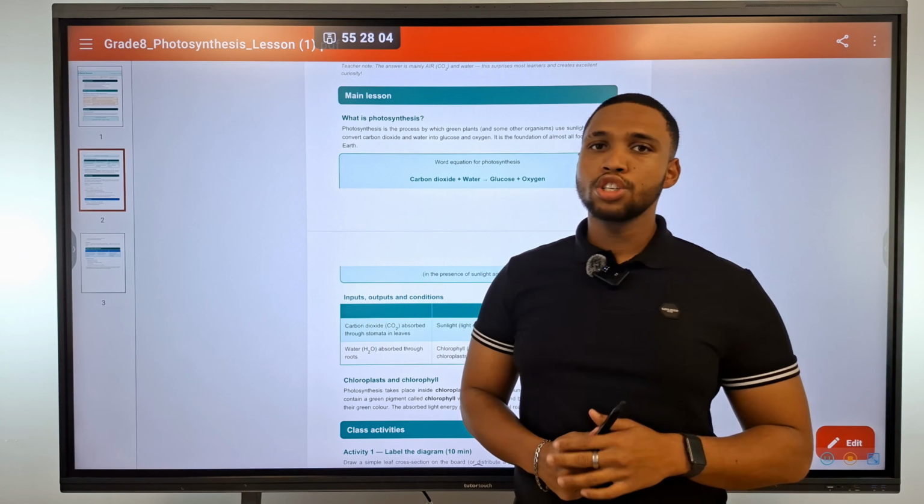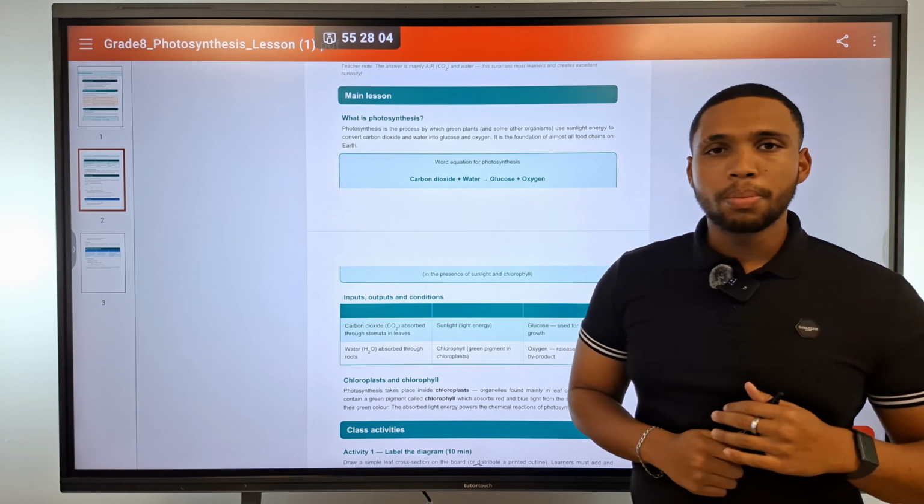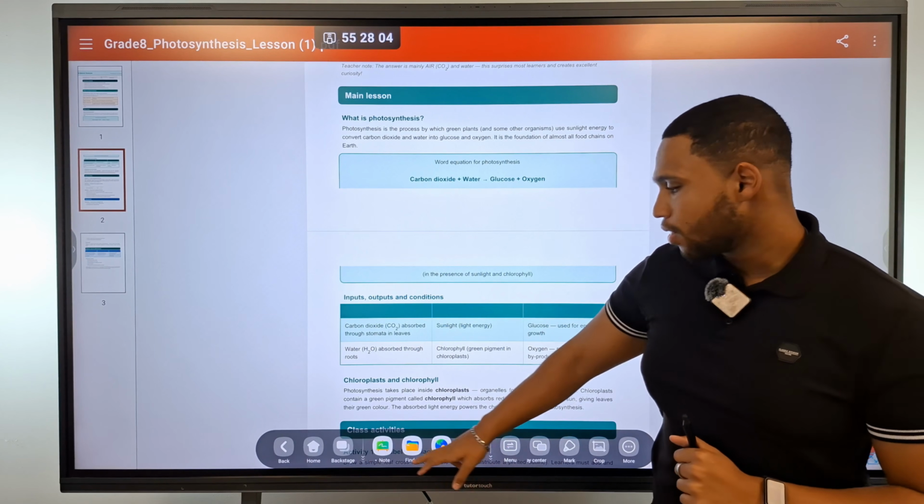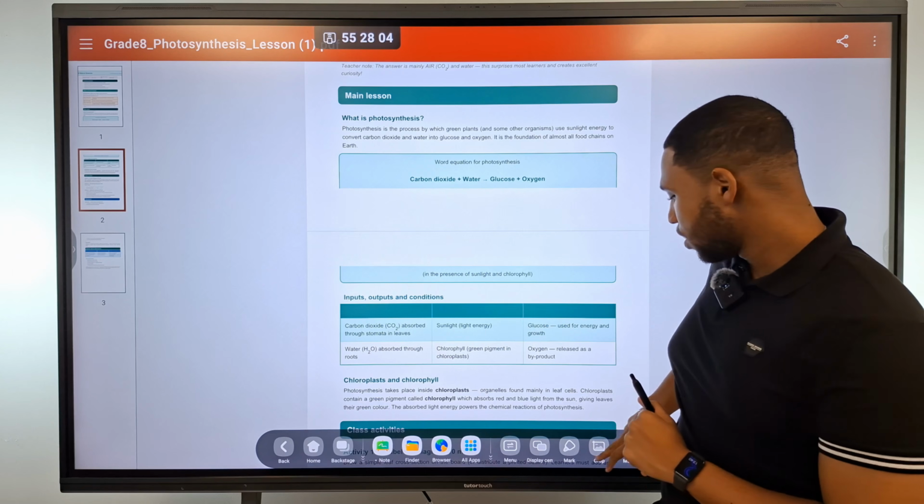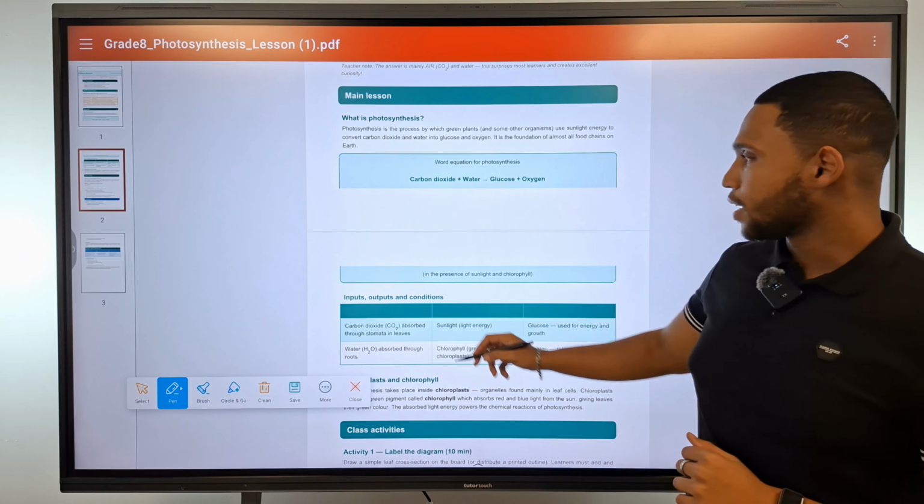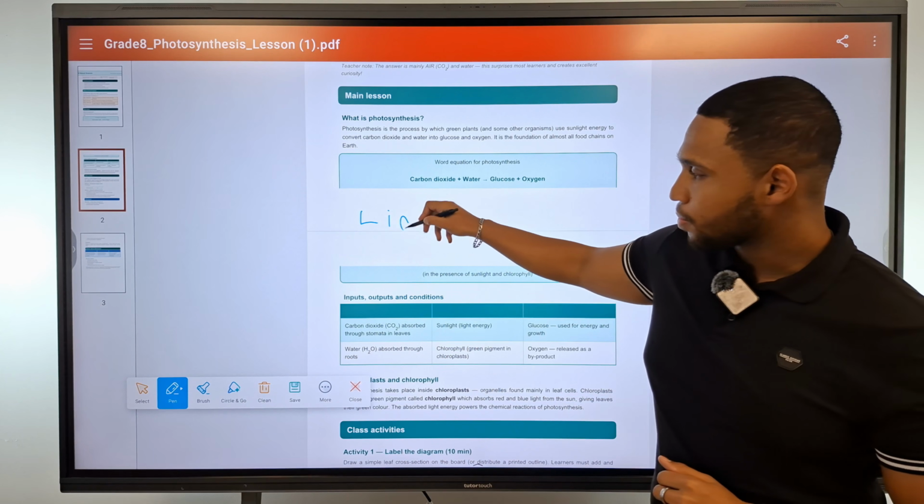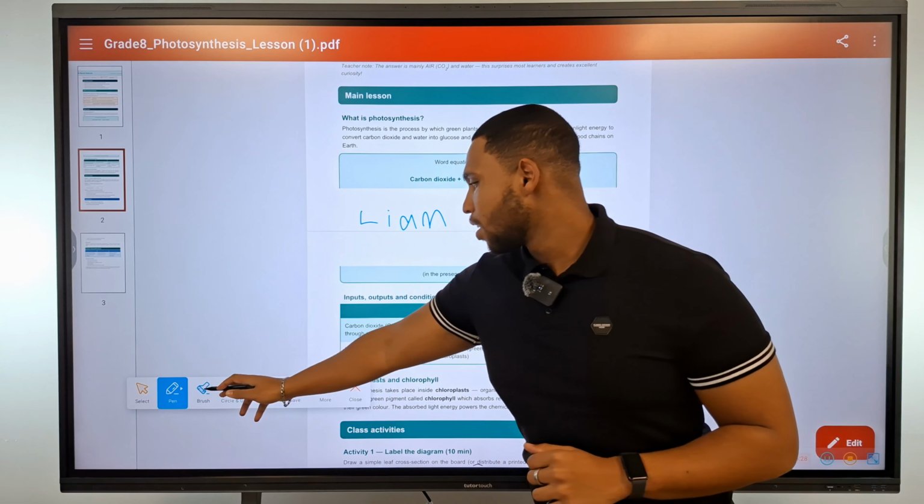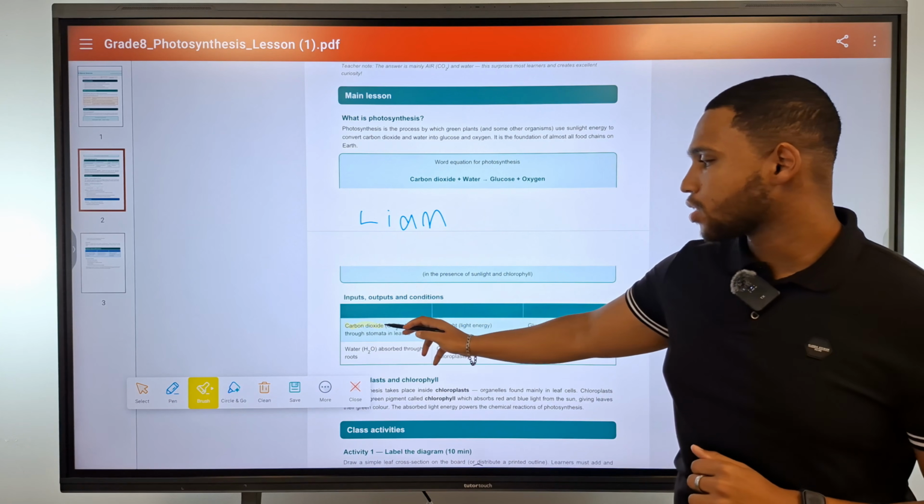It comes free of charge. You simply open your PDF or Word document, and you can then use the mark option, and you can annotate over the PDF as seen here. I'm going to write my name. I'm going to highlight carbon dioxide.